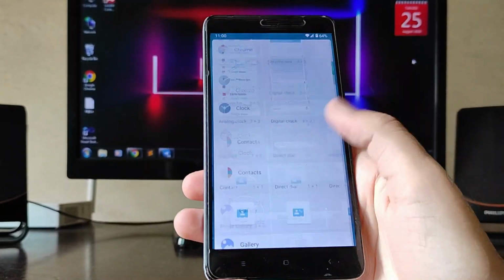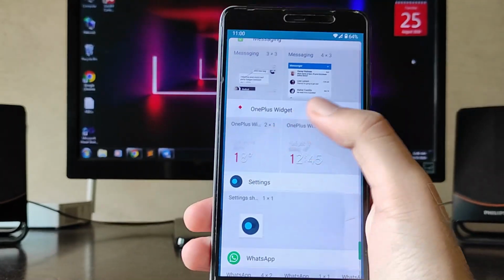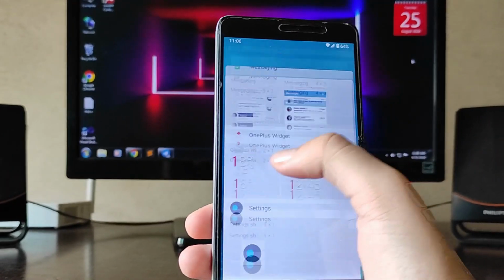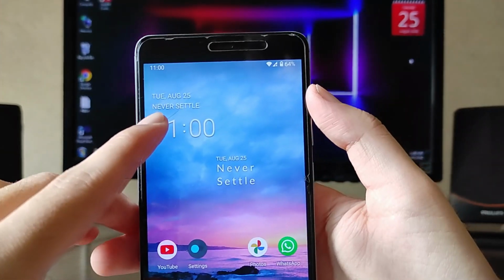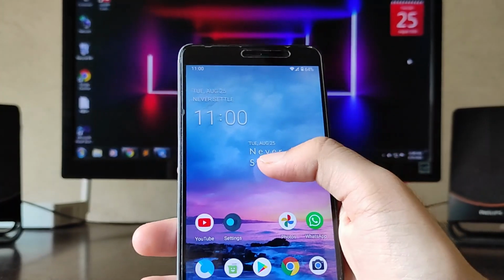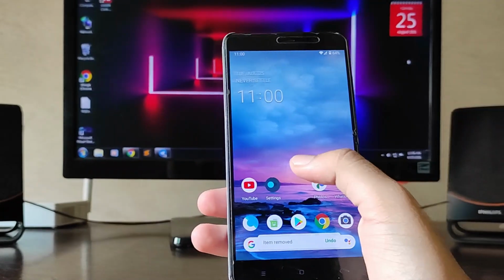Then you get all the widgets, and in the widgets here, the new option you get is the OnePlus widgets. Here is the OnePlus clock. These two are available, as you can see up here. This is one and this is the other one. These two clock styles are available here from OnePlus.